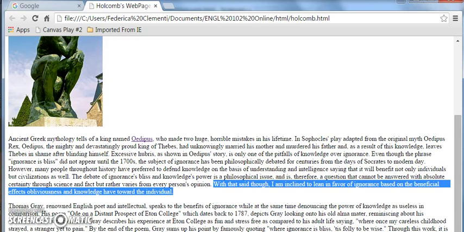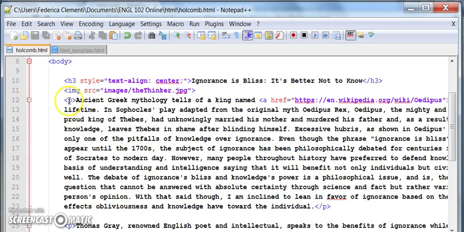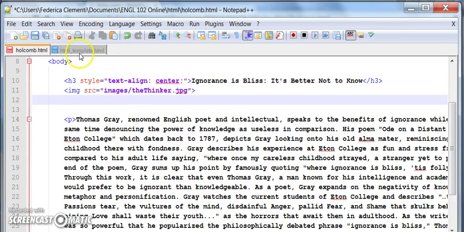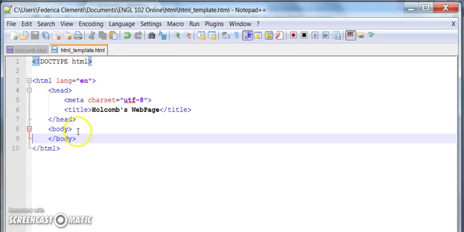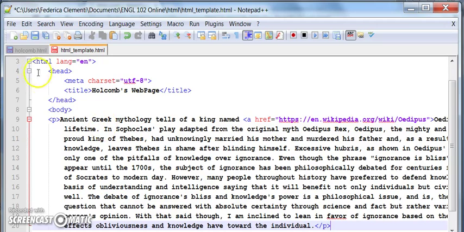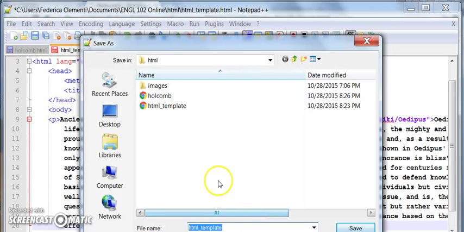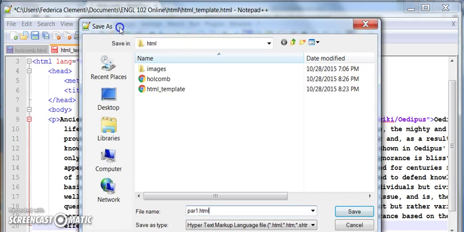So let's go back into our text editor. I'm just going to grab this whole thing and cut it, and then go back to my HTML template. I'm going to start a different file. Let me just put it over here. Okay, let me save as, and let's just call this paragraph PAR1. Don't forget to put in the extension HTML so that it knows what kind of document you have, and just save that.